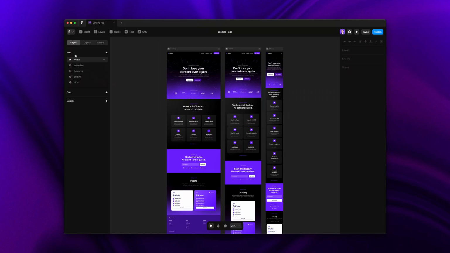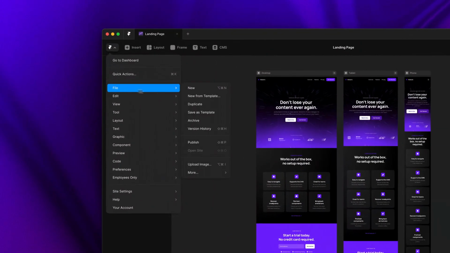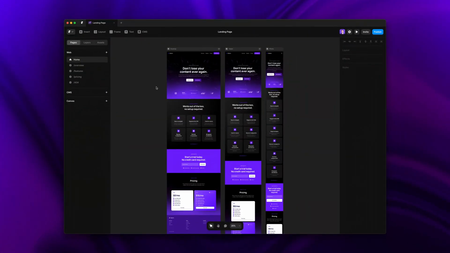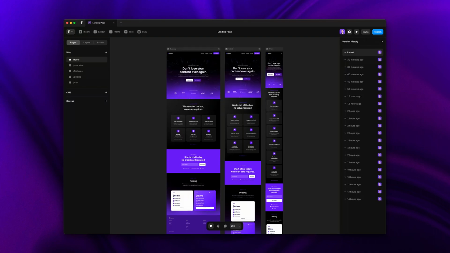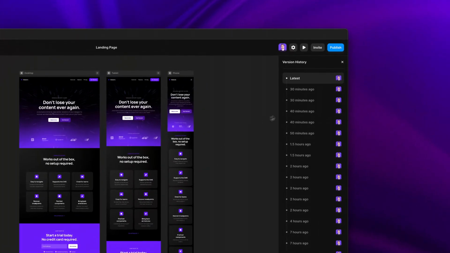You can enable it via the app menu under File, Version History, or with the shortcuts Command-Shift-H on Mac or Control-Shift-H on Windows. And of course, you can also find it in the Quick Actions menu by hitting Command-K. Once enabled, you'll see versions that are saved approximately every 10 minutes of active editing by you or your collaborators.